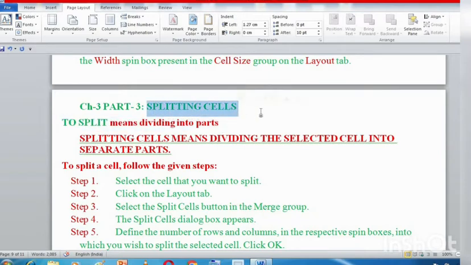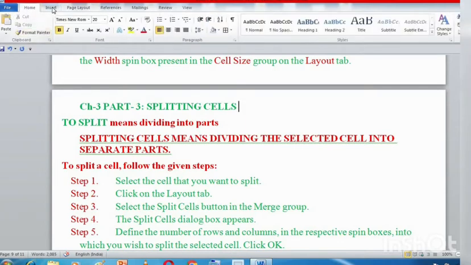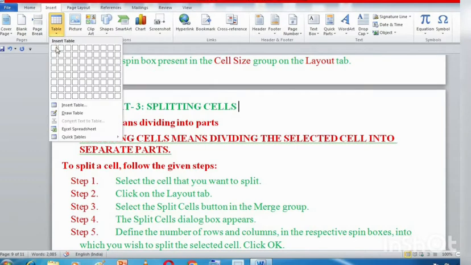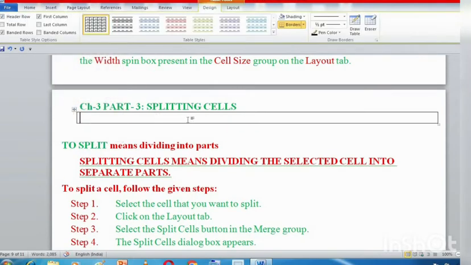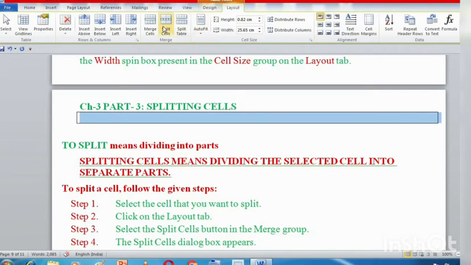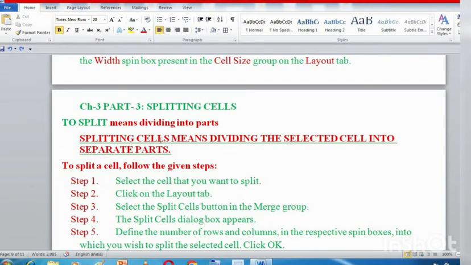So if I have one cell, for example like this, see, this is a big cell. If I decide to split it into two parts, I'll split it into two parts. So see, now this single cell got split into two different cells. So this is called splitting. What is splitting? Splitting cells means dividing the selected cell into separate parts. This is the definition of splitting cells.